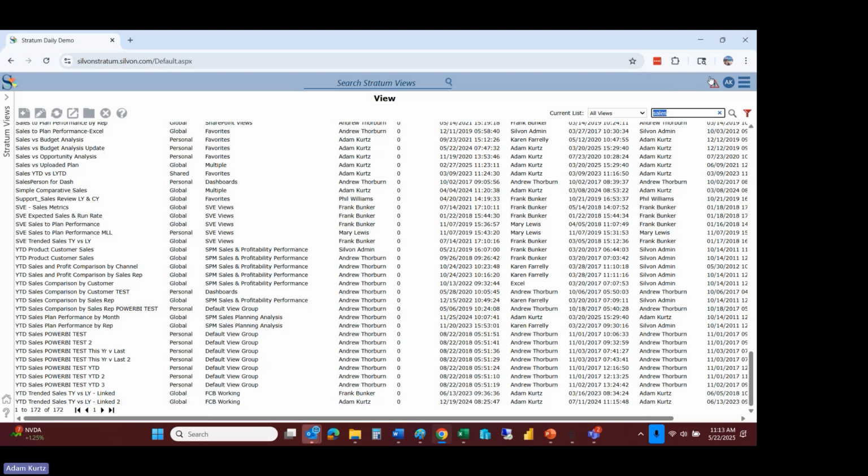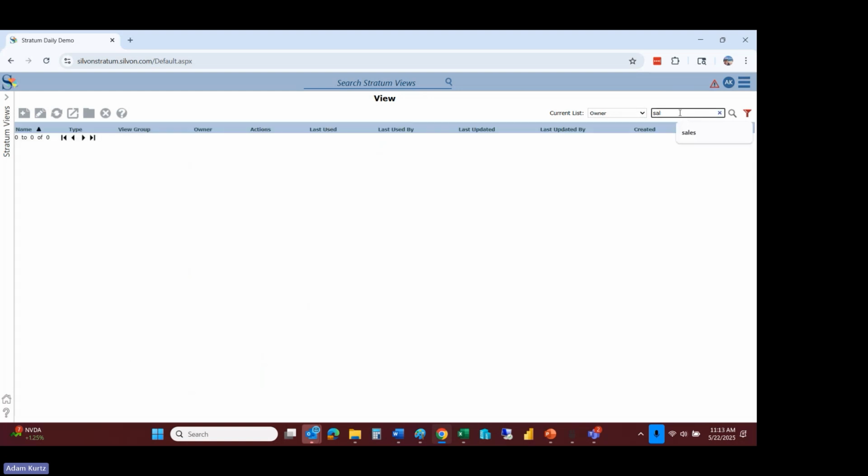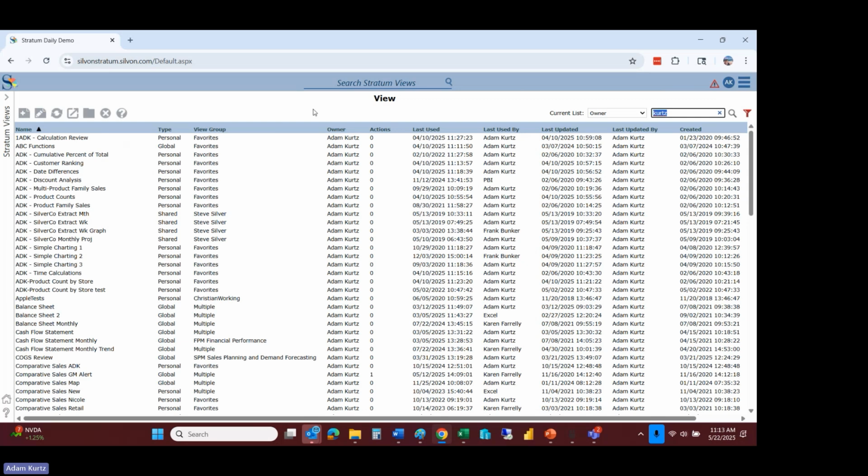So again, if you want to look for a specific owner, then you can go in and search on the owner's name, and then you can see all the views that are available for that particular owner. This is a nice thing to do if you do want to remove some of these. Maybe the employee moved on, or you can reassign them to another user if you delete the user profile. All right, so that's how you can look for and search for certain things within this menu.